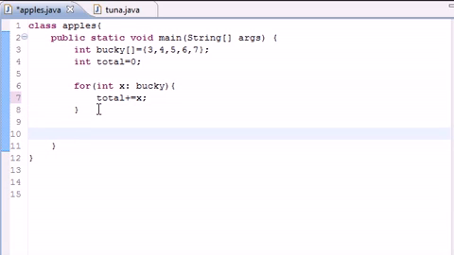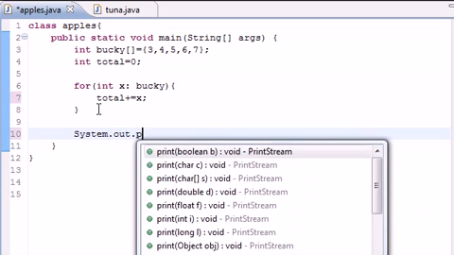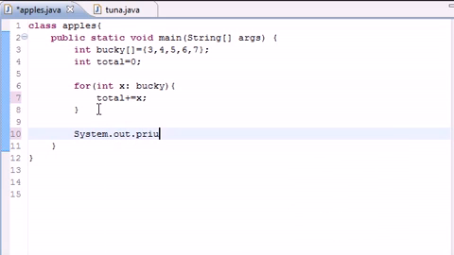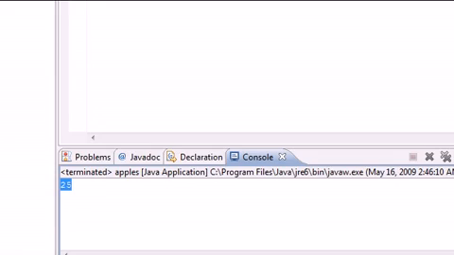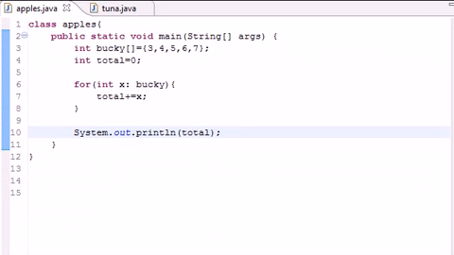So now that total holds the sum of all those numbers, let's go ahead and just print out system out. Come on, print line. There you go. Total. Now let's go ahead and just print it out, make sure we don't have any errors, and we get the value 25.